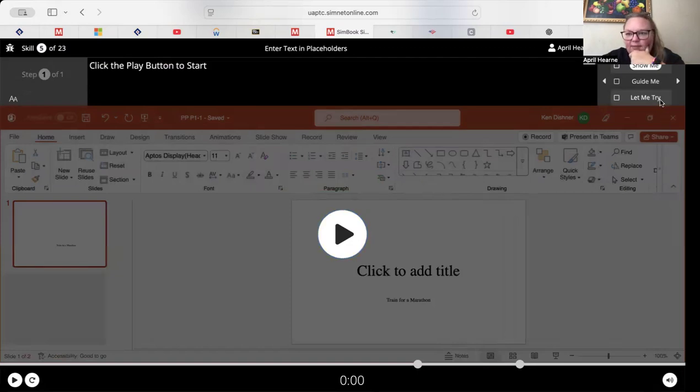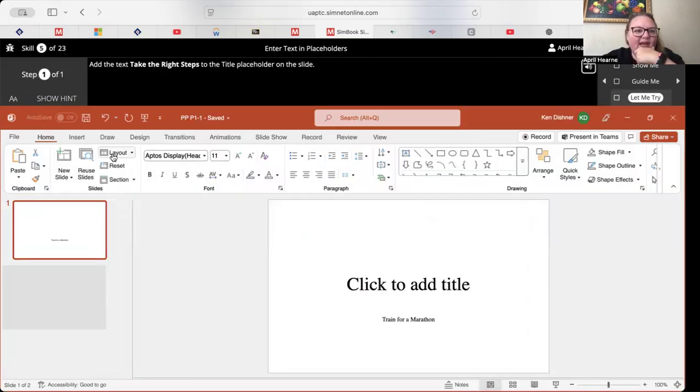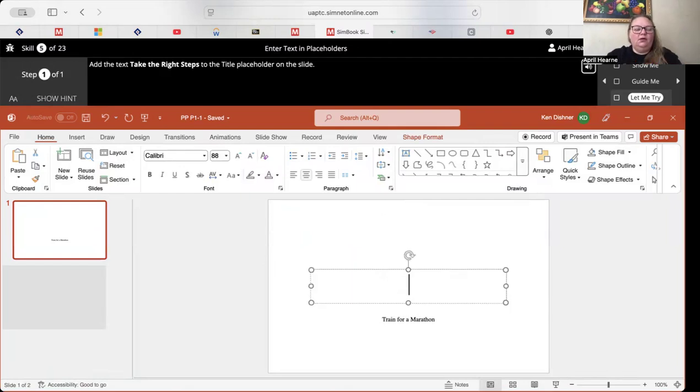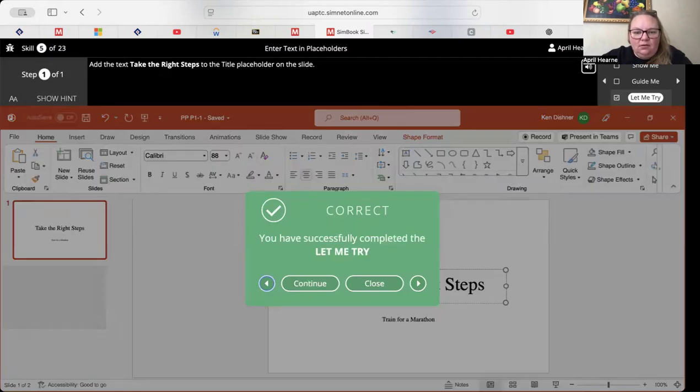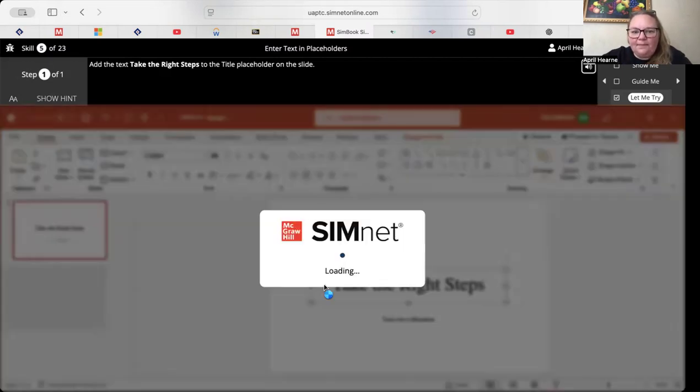Enter text in placeholders. Add the text. Take the right steps to the title placeholder on the slide. Take the right steps. Got it. Continue.